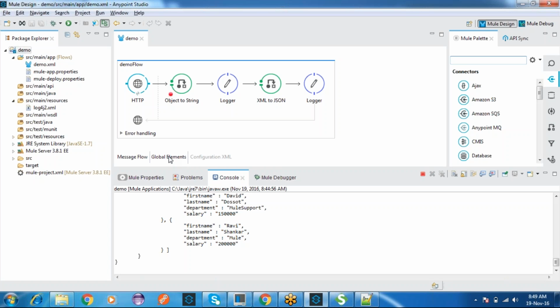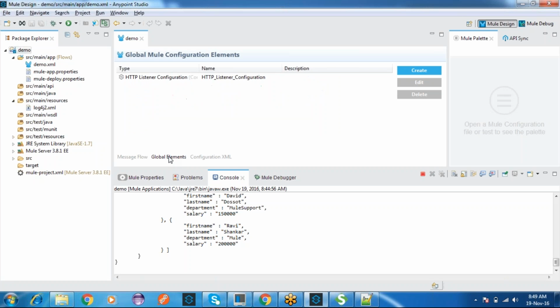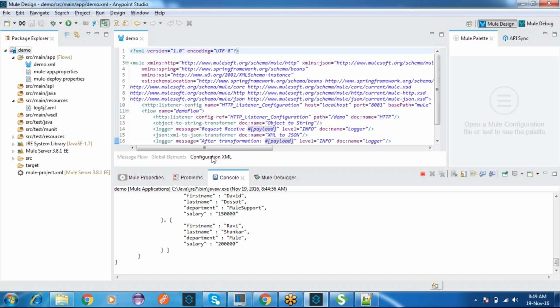You can see that XML in the configuration XML, and you can deploy your application in the Studio itself on the built-in server. You can do the debugging also. While deploying an application, you need to select Debug As. These are the basic things we need to know.